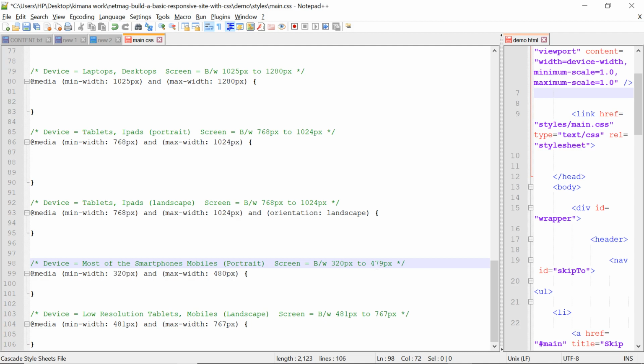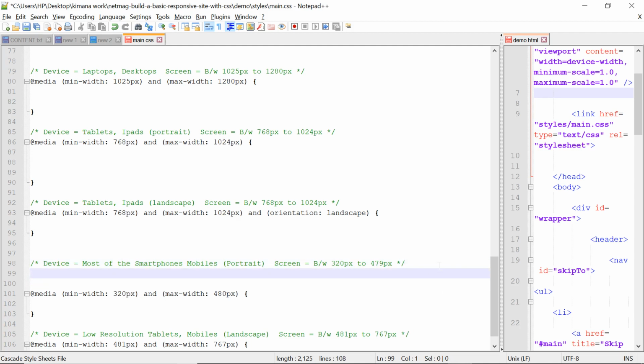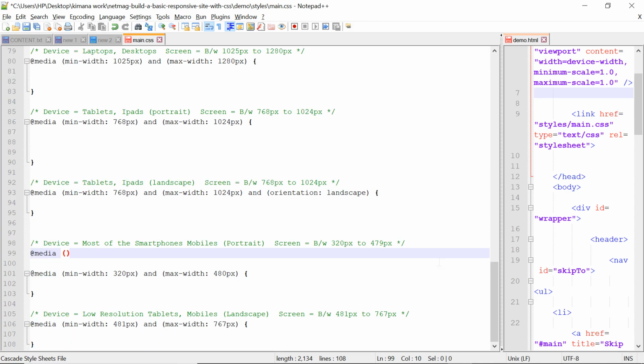Let me write it for you so that we all go along with this. You have to write @media. Then you have to specify the width. You can specify minimum and maximum width, or you can say just maximum width. This is also up to you. For any device, minimum and maximum can also be chosen.